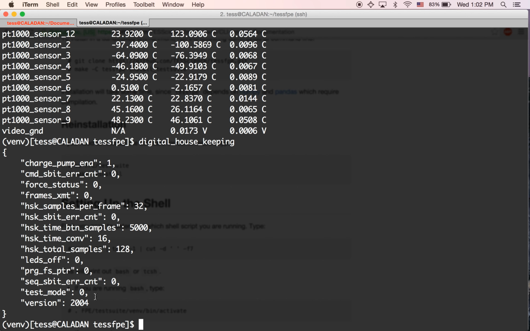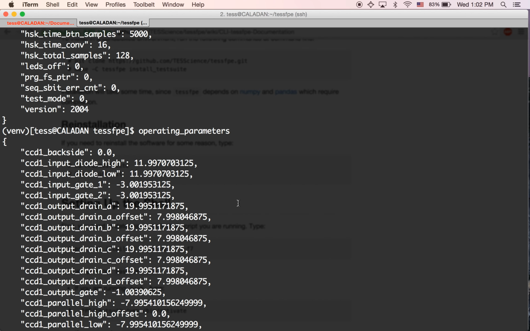You can also look at what the operating parameters, or sometimes called clock voltages, are set to by typing the operating parameters command, and that will read the operating parameters and parse them and tell you what it thinks these values are. These are all set to the default values from the data sheet that John Doty provides. But if you want, you can set them to a different value.